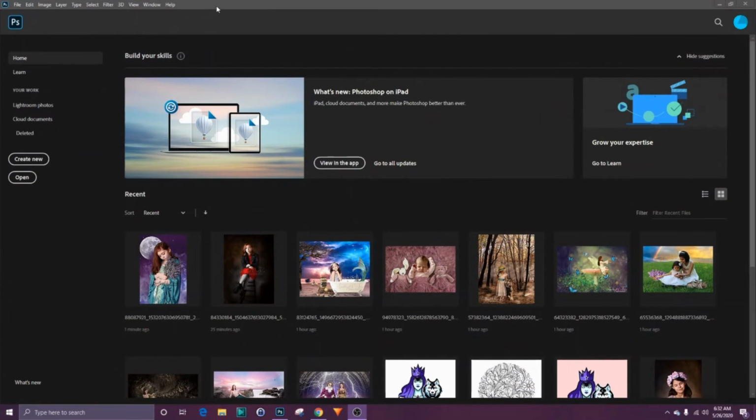So when you first open Photoshop, you will probably see a screen like this. I'm using Photoshop CC 2020, so if you're using an older version it might look a little bit different. So let's just start from the top and work down. This first section right here, build your skills. You're able to go to the app, view updates.